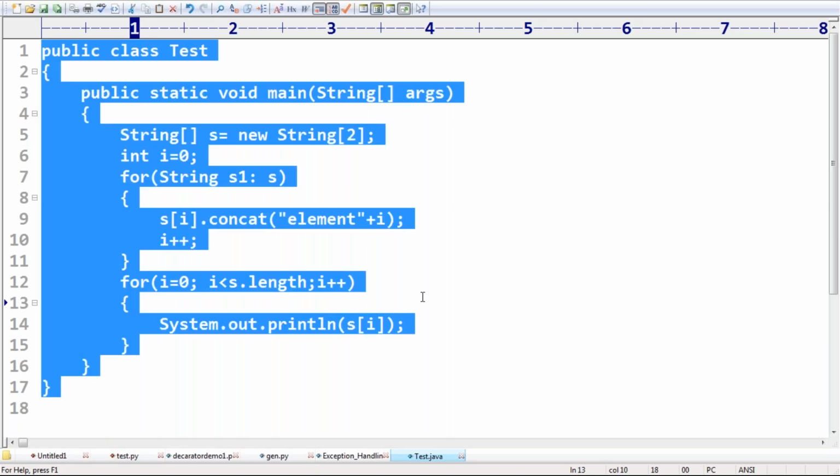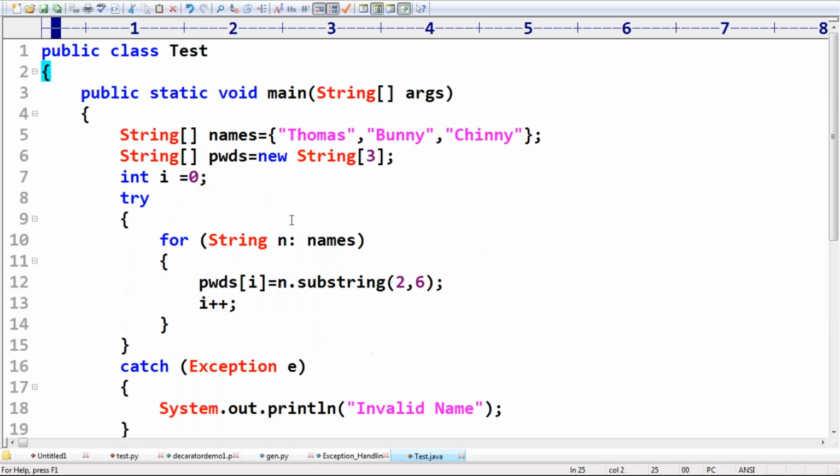Okay, here say this. String array names is equal to Thomas, Bunny, Chinny. Maybe I'm taking one English name, the remaining two are Indian names, Bunny, Chinny, something like that. String array passwords is equal to null. Passwords is equal to new string array of 3.